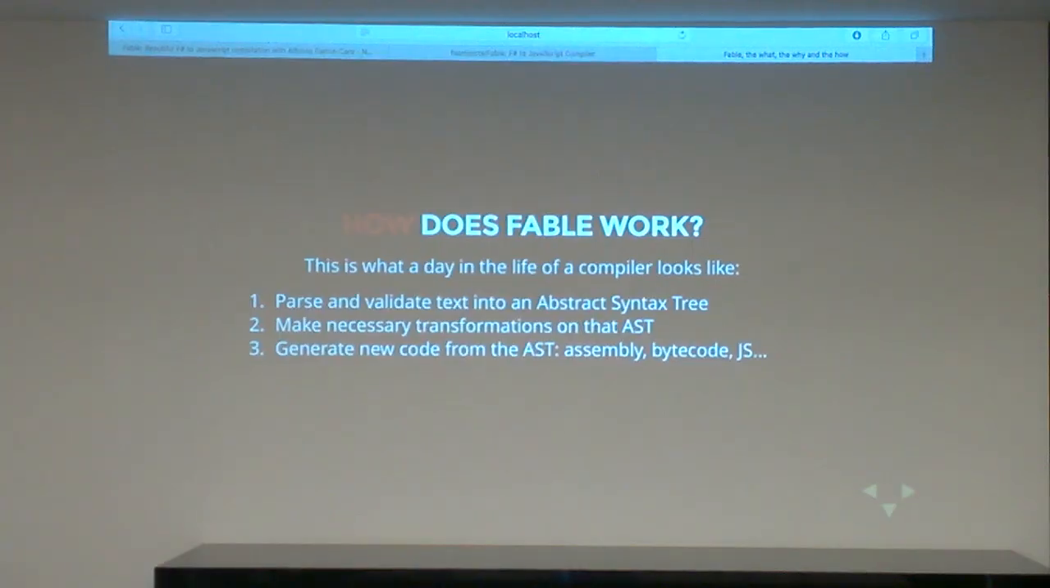And I want to talk a bit about how Fable works, because Fable works like a normal compiler, and a normal compiler does a very complicated job, but actually the way it does it is very simple. They only have 3 steps. The first step is parsing and validating your source code. Then they build an AST, an abstract syntax tree, from there.